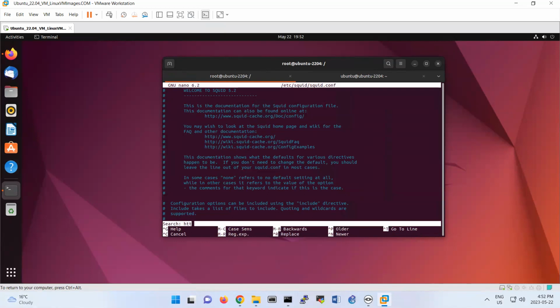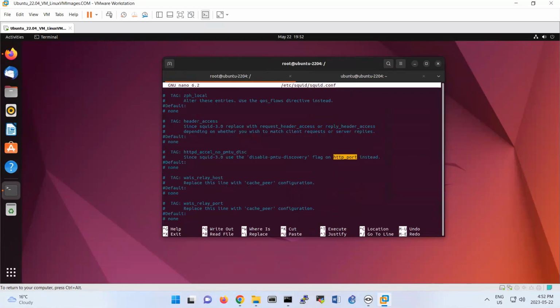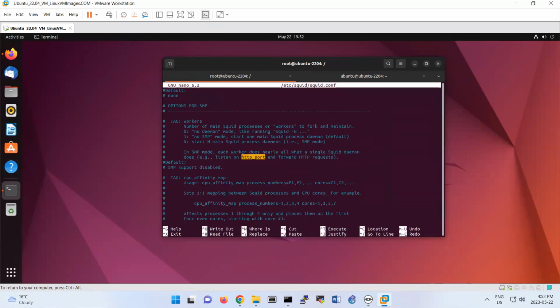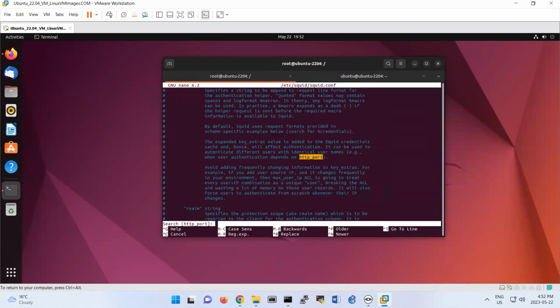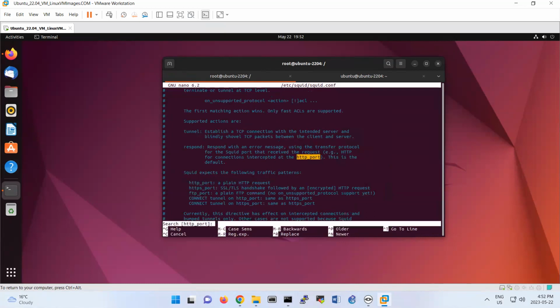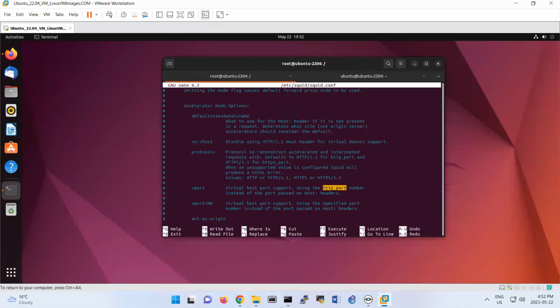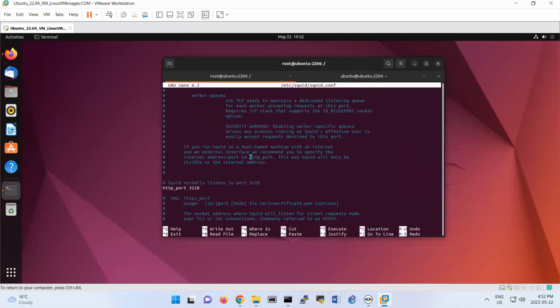Now you can search for http_port. So once we have one here, you press Control W and Enter again, and it will show you the next http_port. You continue until we reach the default port, which is 3128 here. So you will change this one to 8888. That's the first step in the document.